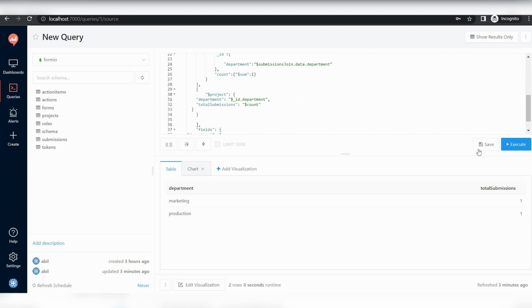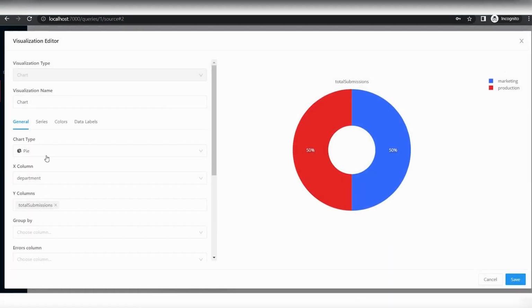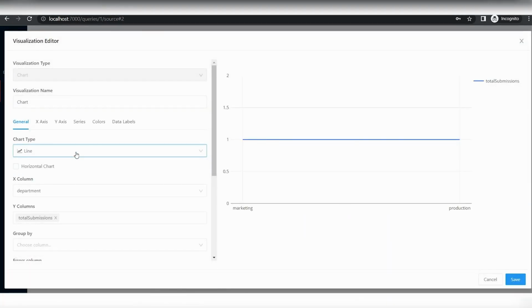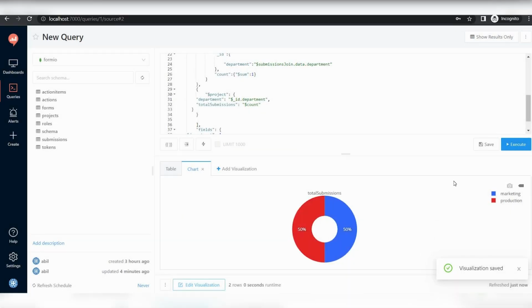Once the query is successful, you can move on to the Chart section. Add the desired chart type, such as a bar chart or line chart, and configure the visualization. Set the X-axis as the department and the Y-axis as the total number of submissions. Save the query. Now let's move to the Dashboard section.